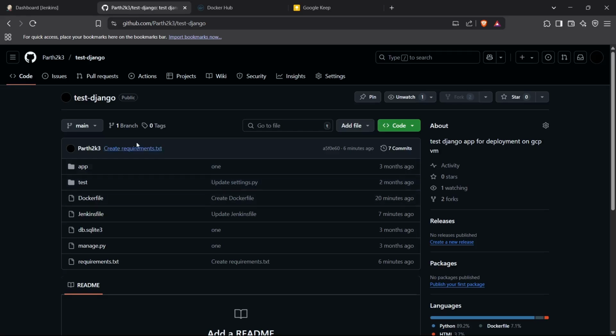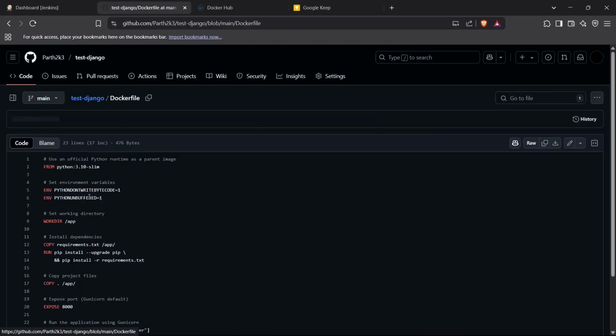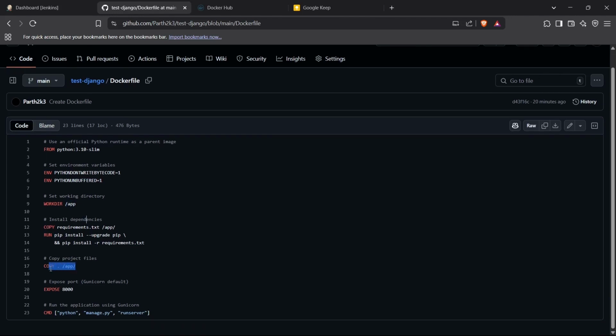First of all, I have a test Django repository right here, and I have a Dockerfile in this. The Dockerfile is basically used for creating the Docker image for this Django application, and this is a standard Dockerfile for a Django application. It uses the Python 3.10 Slim version, sets up some environment variables, then sets up the work directory as well. Then it installs the requirements, copying the requirements file first, and then copies the whole project files.